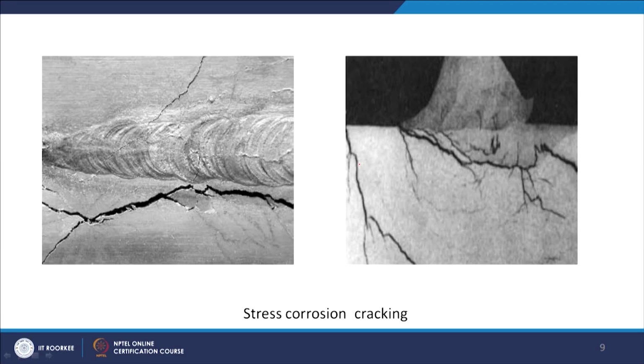So, this is in that toe area that stress corrosion cracking will be looking like, and how the cracking takes place under the corrosive environment can be seen from this figure. So, these are examples of the stress corrosion cracking which is basically observed.